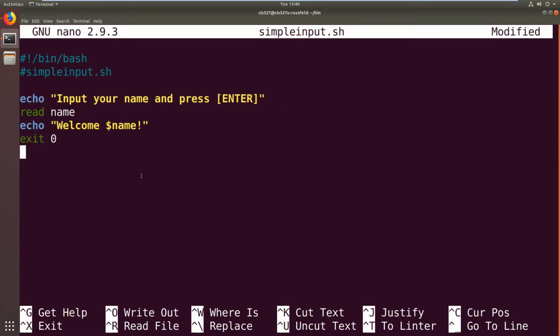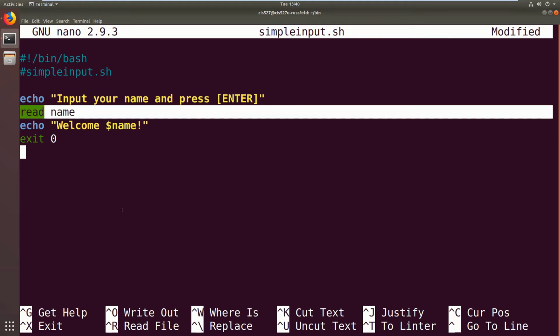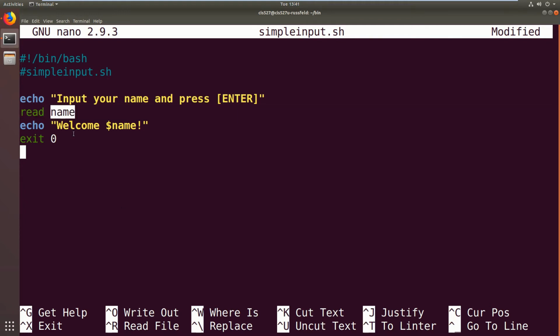Lastly, bash scripts also allow you the ability to read input from the user directly instead of using command line parameters. In this script, I use the read command to read input from the user and store it here in this name variable. Remember, once again, when you declare and assign variables, you don't need the $ sign in front of it, but then when I use it later, I need to include the $ sign. Pretty simple, right?